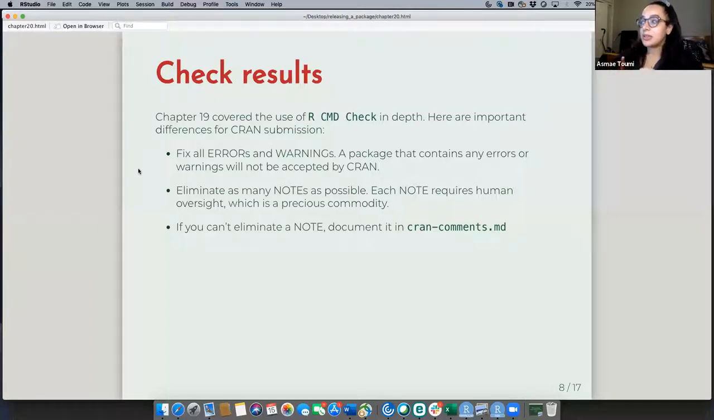Eliminate as many notes as possible. And this is really a consideration for the CRAN volunteers because they're busy and because every note essentially means that they have to go and read it and try to understand it. So it's good to be mindful of their time. And if you can't eliminate a note, then make sure you document that in the CRAN comments.